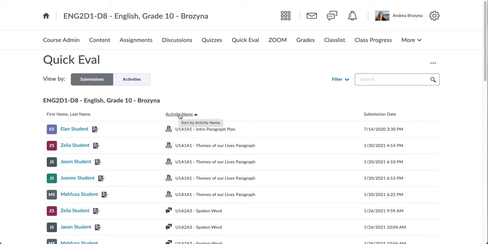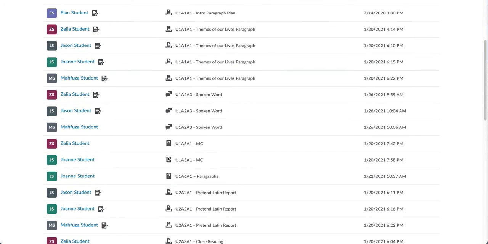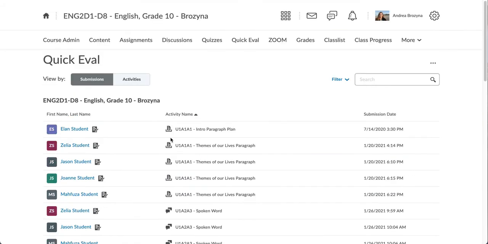And activities fall into three categories again. That's assignments, discussions, and quizzes. You've got this little icon to indicate which one. Piece of paper in a drop box is assignment. Little bubbles represent discussions, and little question marks indicate quizzes or tests.